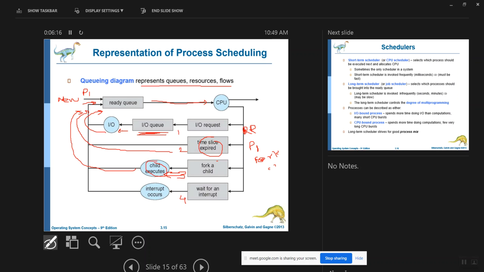Then what is condition number 4? Condition number 4 is that when any kind of interrupt occurs, just like a higher priority process comes, then that interrupt is going to be completed first, and again your process is going to be put into the ready queue. So these are the 4 conditions for how the flow of the process or the queue can be handled.